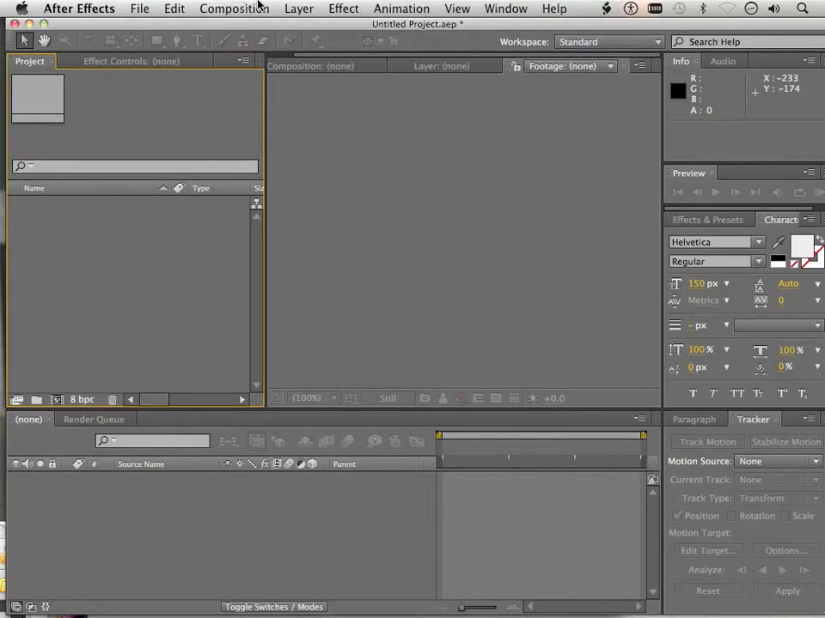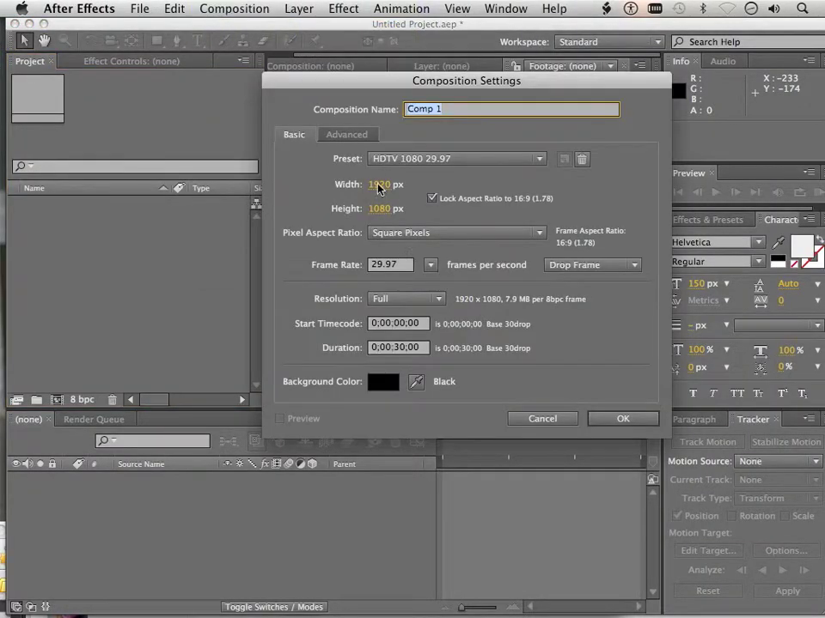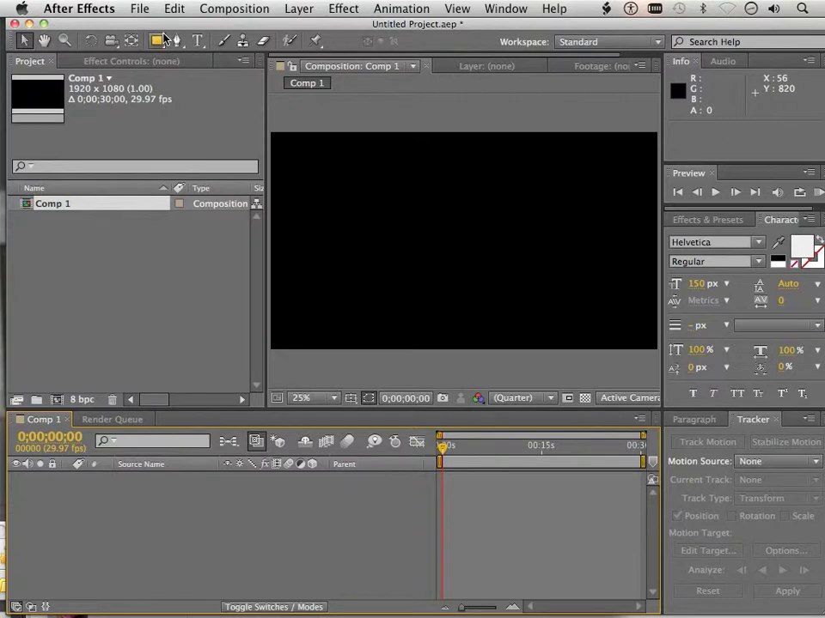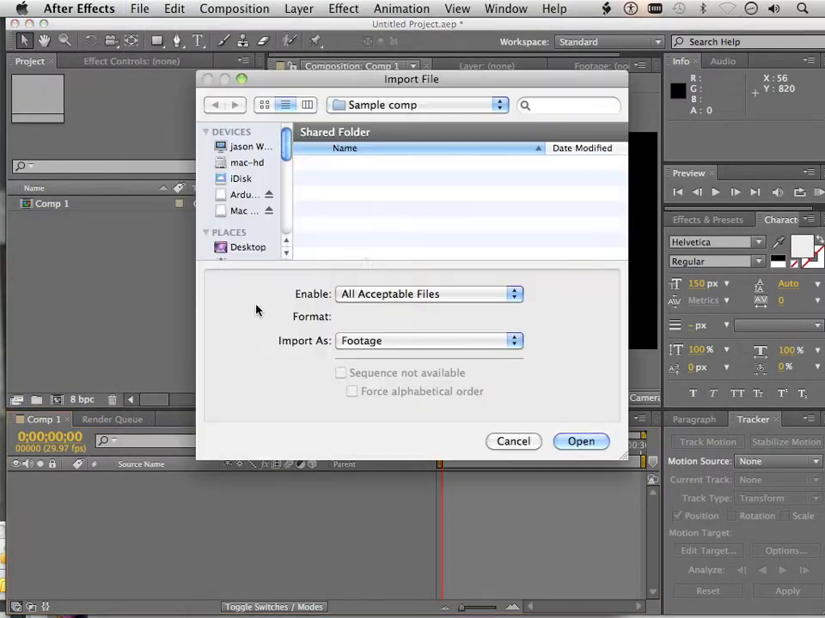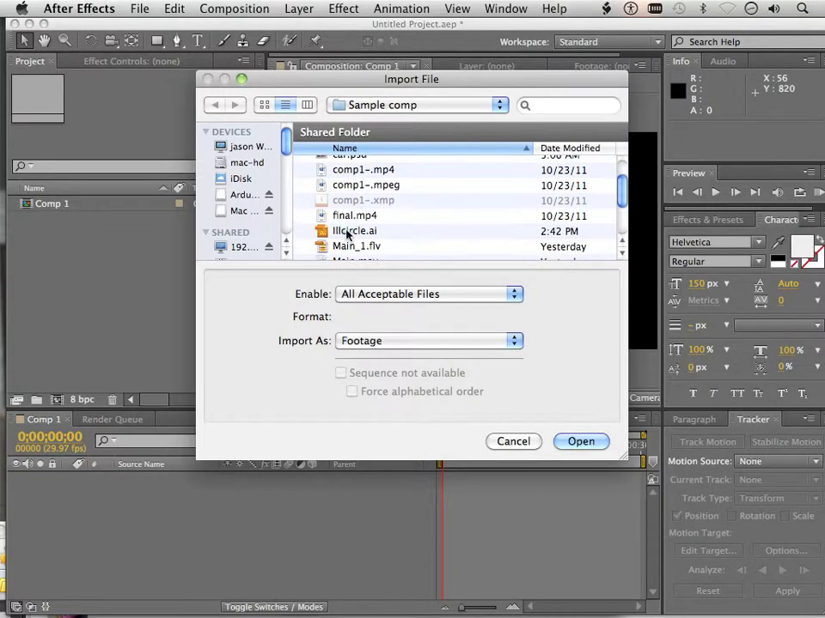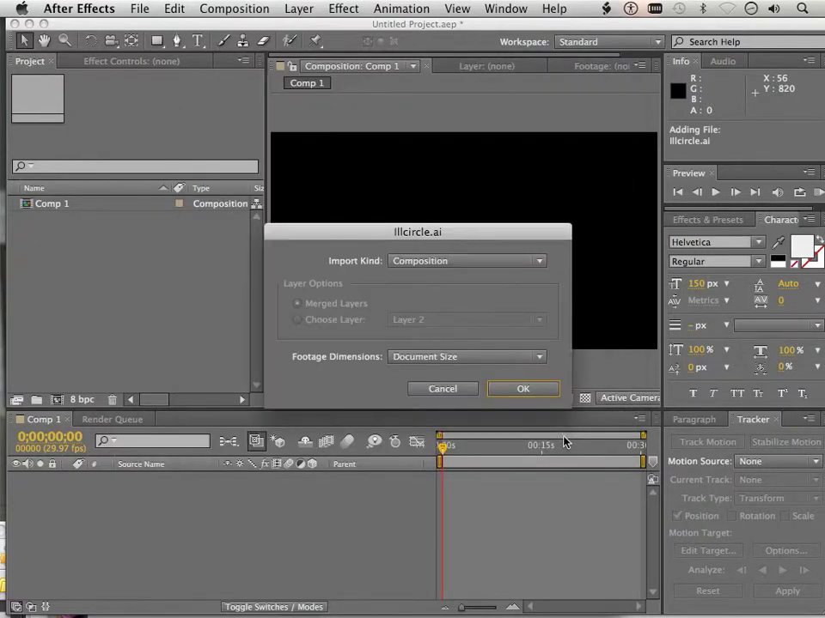Okay, in here I'm going to make a new composition. I want the new composition to be 1920 by 1080 and hit OK. And I'll import those in. So let's look at importing the vectors, the Illustrator. In this case, I'm going to hit Open and I'm going to choose Composition.